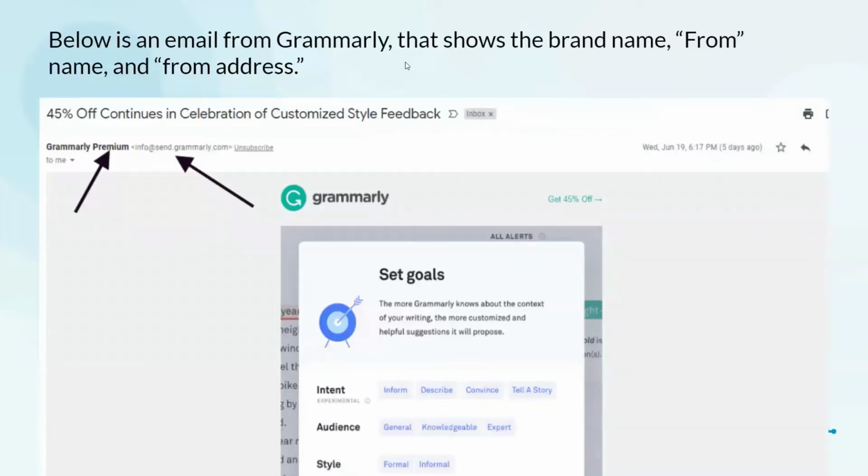Below is an email from Grammarly. If you don't know Grammarly, it is basically a platform that helps you write better. Grammarly shows the brand name, from name, and from address. So you could see Grammarly Premium. This is the brand name. You could see the address is info@send.grammarly.com. You can see the consistency. If I highlight this Grammarly.com and I go online and search it, I will get to the same Grammarly website. You can see the logo is there, the color is green, consistency in brand.